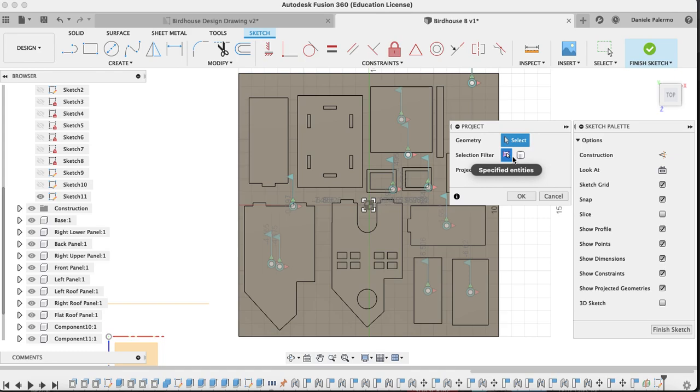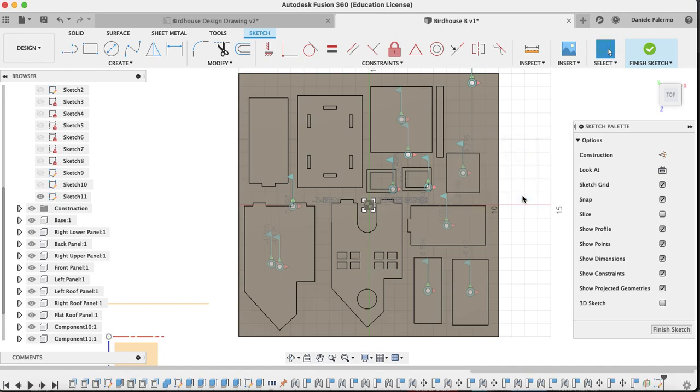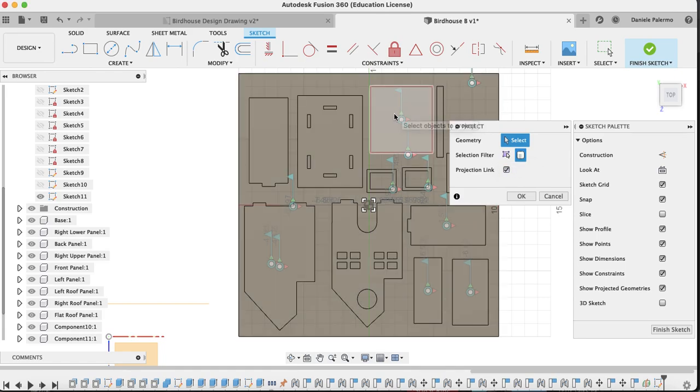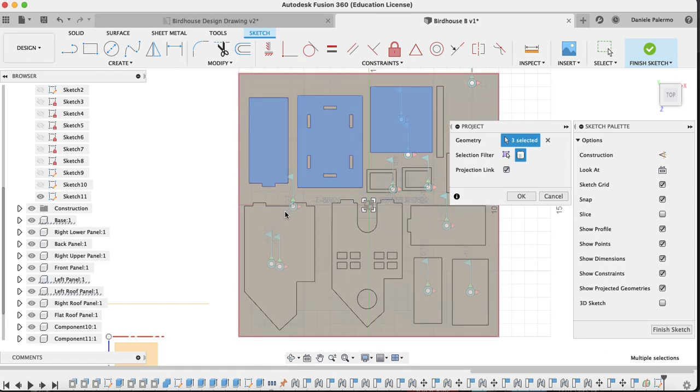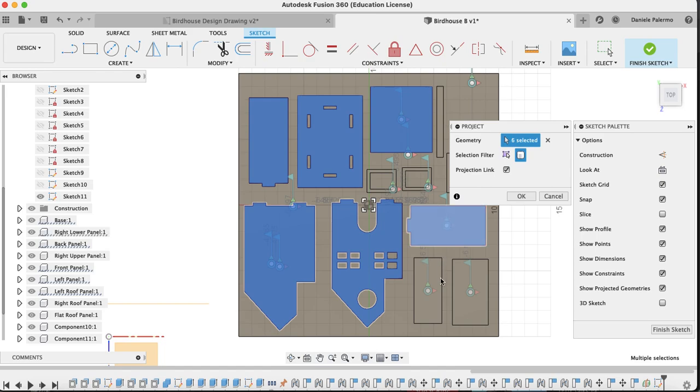And the difference now is you are going to project, your selection filter will not be specified entities, but bodies. Okay, so normally we hit project and we just start selecting lines. Now we have to switch from entities to bodies and hit OK. Oh, sorry. P. Okay, and now just start selecting body there, there, there, there.